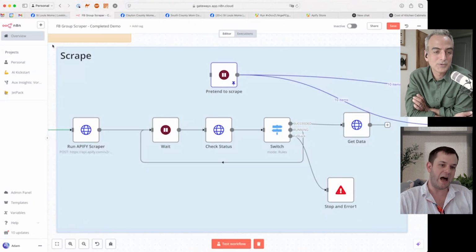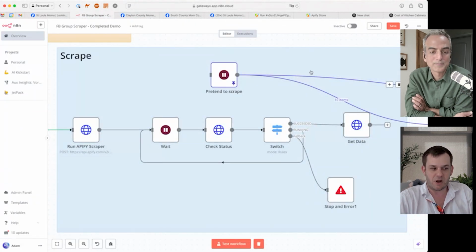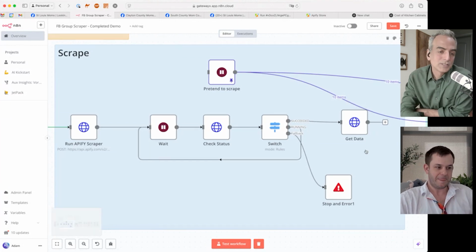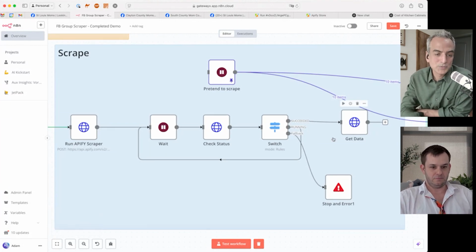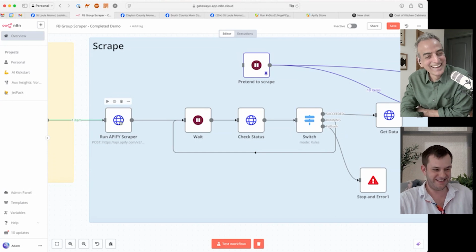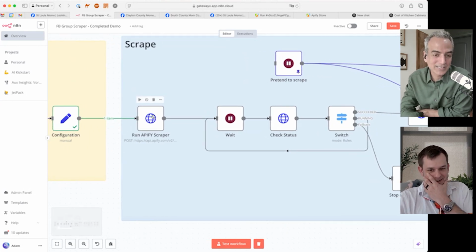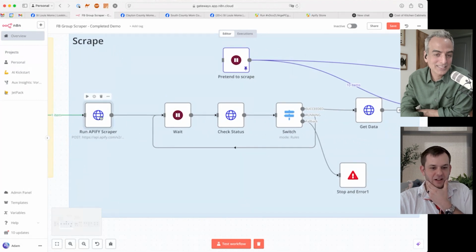So this whole block is just set up to run the scraper, wait for it to run because it takes a couple minutes, and then get the data out at the end. And the scraper, you set it up using Apify, and then you connect Apify to N8N. Yeah, N8N, it's hard to say. And so then it's scraping, and then it's waiting until it says we're done.